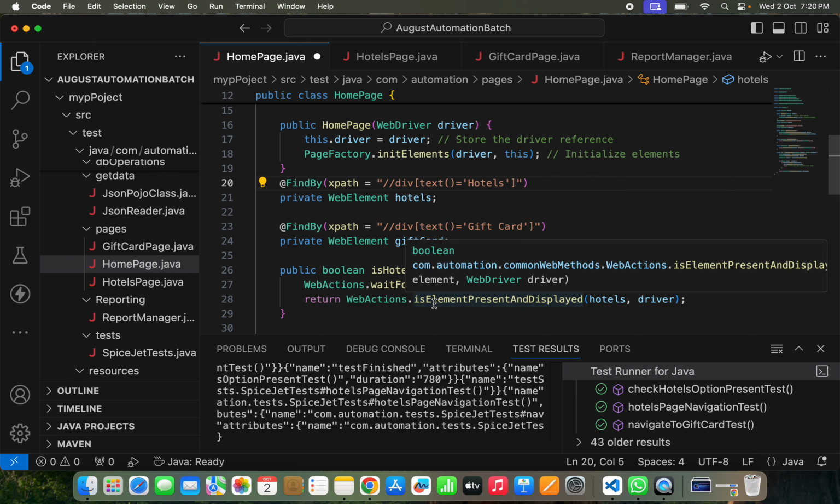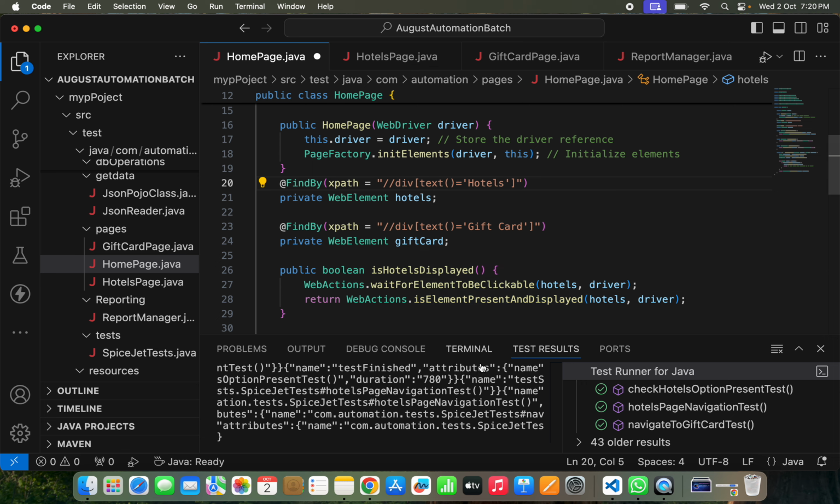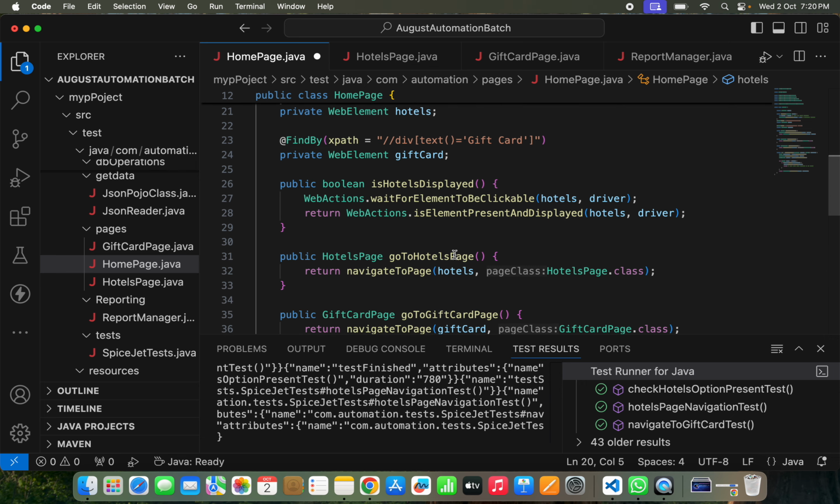So this is another method to find out the web element. Driver.findElement is one, and this is another one you can use, right? Now it's the same thing, just we have written the navigation method.